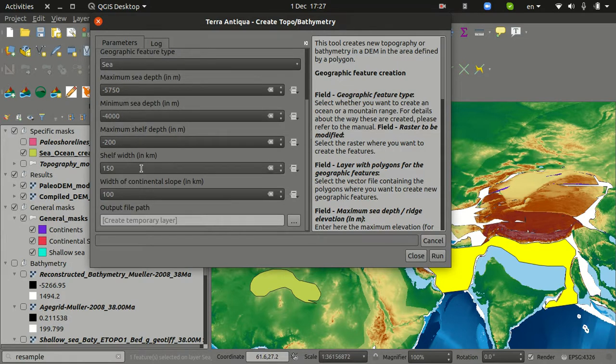We can also have maximum shelf depth, so the shelf zone does not get deeper than this value. And we can also specify the shelf width. The wider we specify the continental shelf zone, the bigger our ocean should be. So if we are creating a huge ocean, then we need to specify a wider shelf. If we are creating a small sea, then we need to specify a narrower shelf zone. So let's specify it for now as, let's say, 50 kilometers.